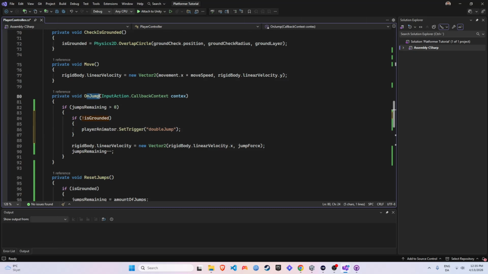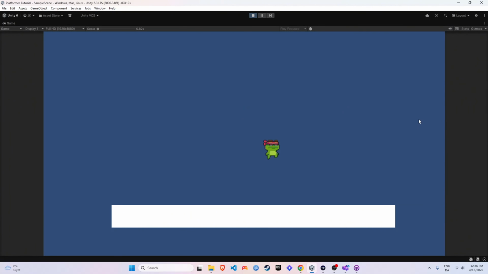So if the player tries to jump and is able to jump because the jumps remaining is still greater than 0, and if the player is not grounded, then we want to trigger the double jump animation. Otherwise, if the player is grounded and tries to jump, then we will just do a regular jump. We will save the script, and now when we try to run our game, we jump. That works normally, but when we double jump, it triggers the double jump animation and goes straight back into a jump animation.